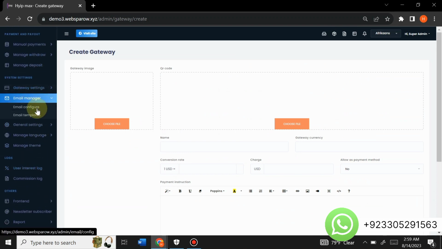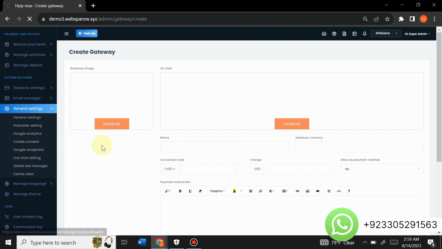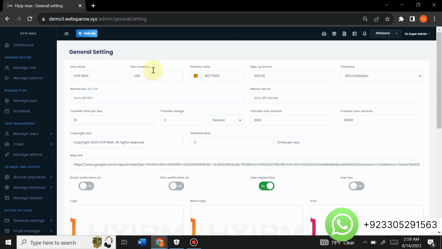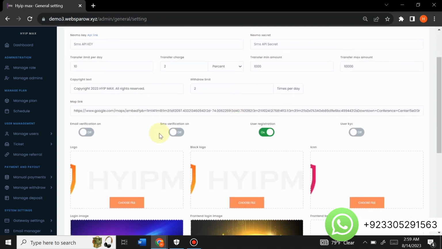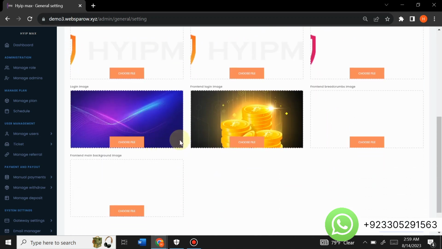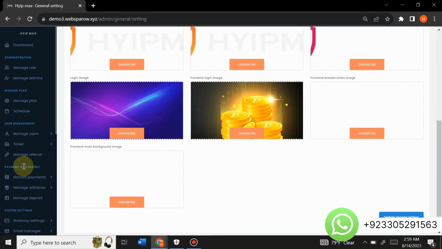From email manager setting, you can manage the email settings. You can change templates of email. From general setting option, basically you can change the name of website from here. You can change the site currency, base colors, enable, disable SMS and email verifications, and some other pictures on your website. You can change them.